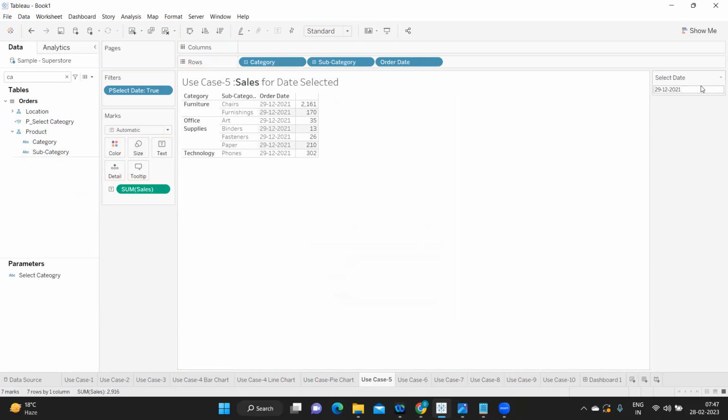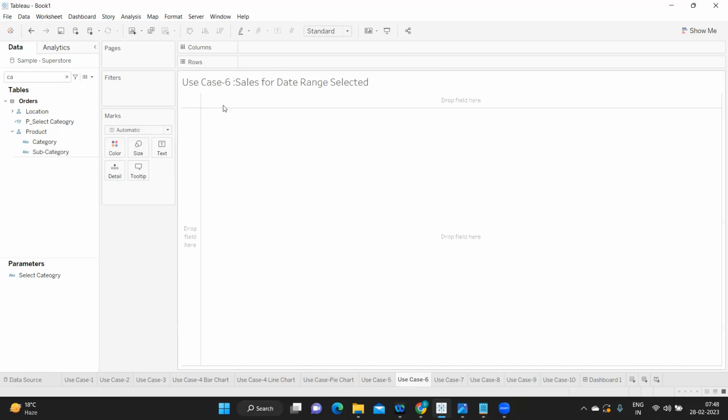Like that. Now if I select 30, this one. So this is our fifth use case, displaying sales for the date selected by the user. Now next is selecting for the date range. Again, our use case 5 and use case 6 are very frequently implemented scenarios.